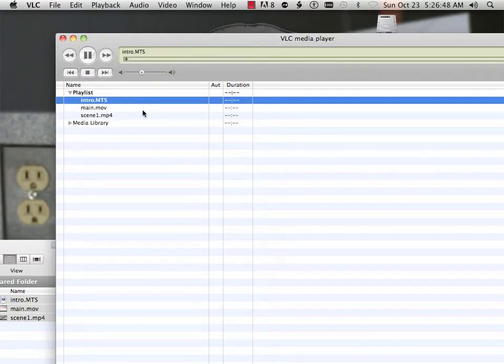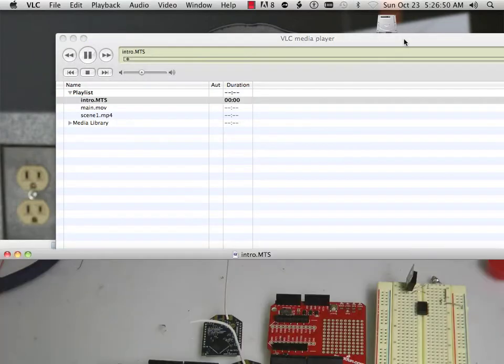If I play it, alright, today we're going to be looking at Arduinos.